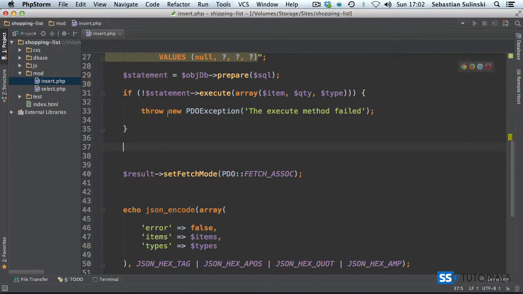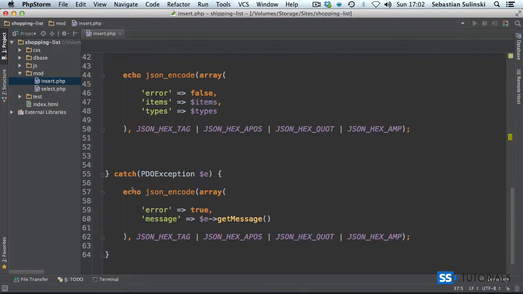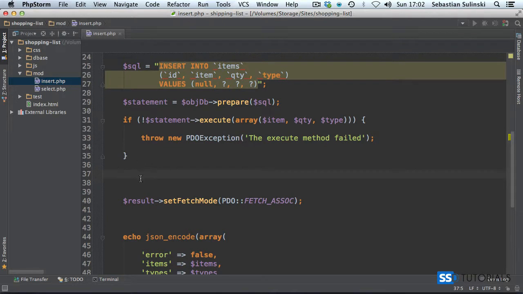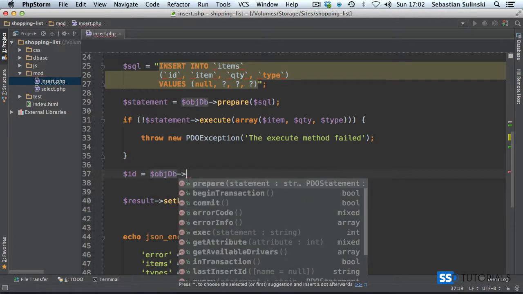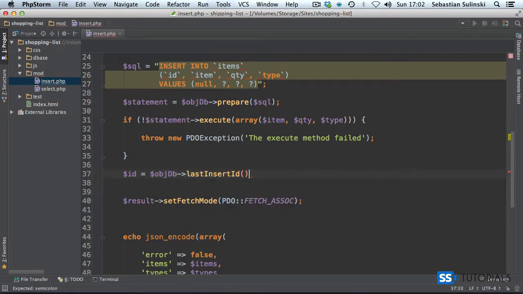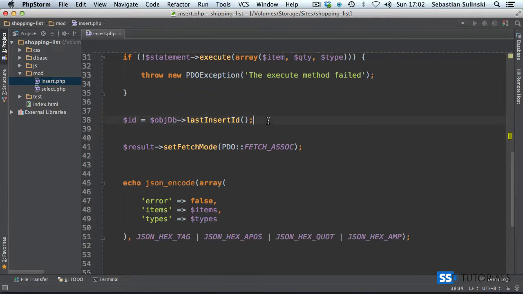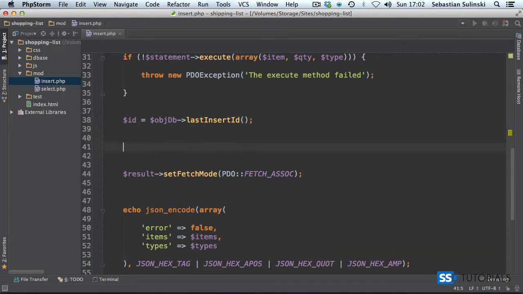Obviously, each of these throw statements takes us straight to the catch block, echoes the message and error true, and ignores everything that's after this. But if everything's okay, then we simply go for the ID, which will be object db last insert ID without any parameter. So this is the ID of the last record. Then after this, we go for another SQL statement.